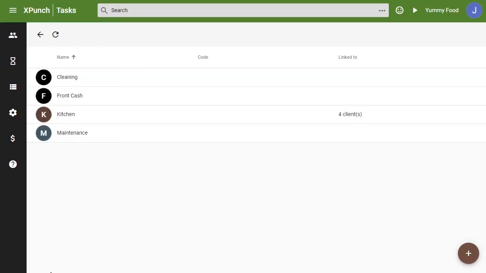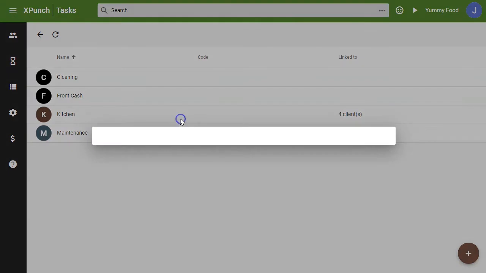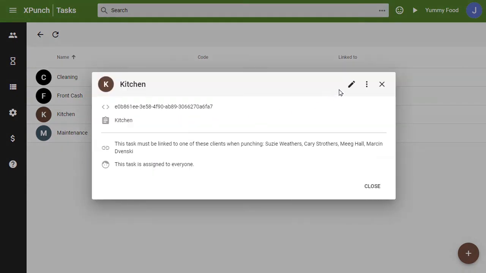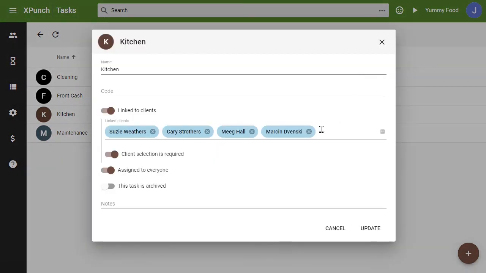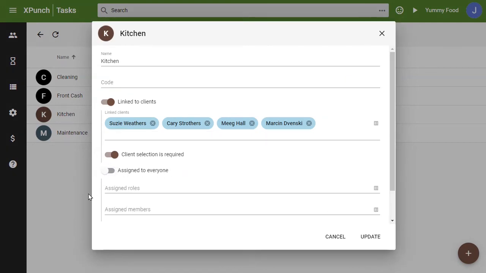But what if we only wanted some of our workers working in the kitchen? Perhaps not everyone is qualified to work in the kitchen. We can do that too. This will be our fourth step. Let's return to that same task and edit it again. This time, we're going to deselect the Assign to Everyone toggle switch. We will click on that switch and it will turn gray.